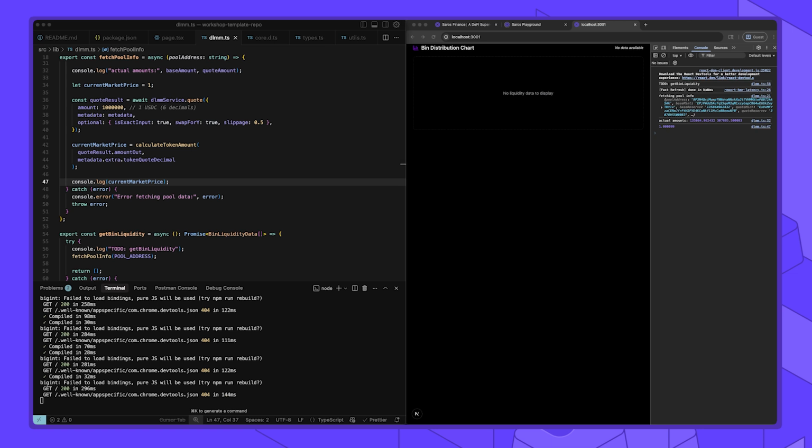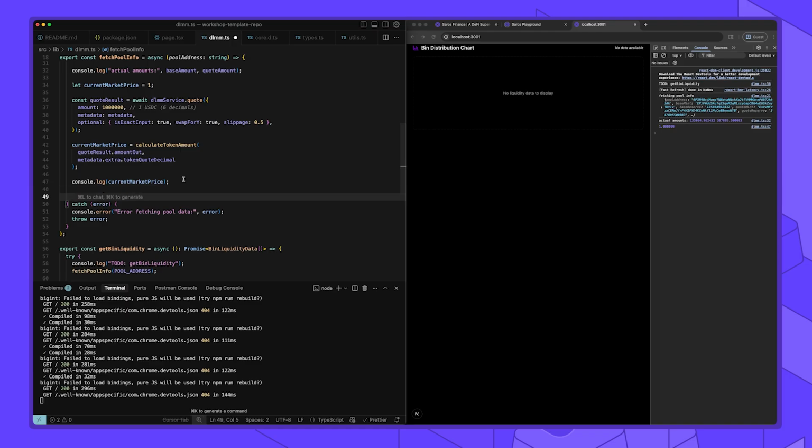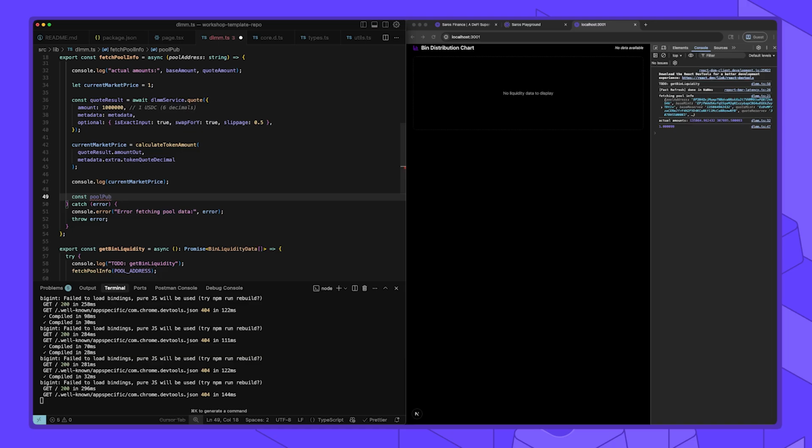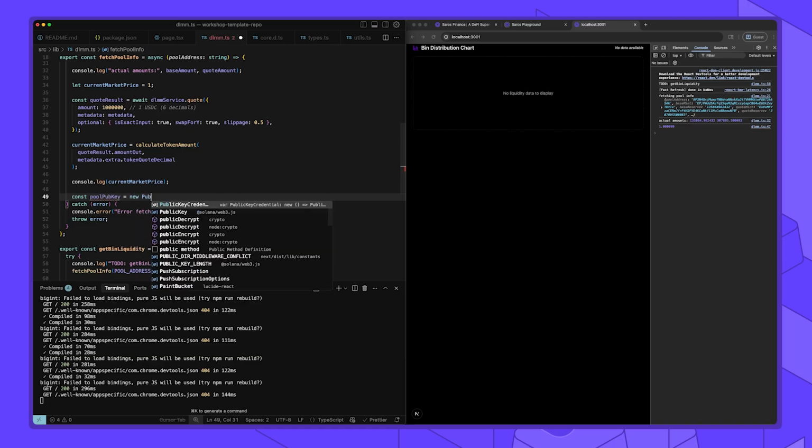And now we need to find the center of the trading activity, which is the active bin. The active bin is where both USDC and USDT exist together, and it's the bin where trading is happening now and where fees are being earned. So to get that information, we'll use the get pair account function from the SDK. And so let's continue right along in our fetch pool info function. So get pair account actually will take the pool address as a public key, so we'll need to define that. And we'll import it from the Solana SDK.